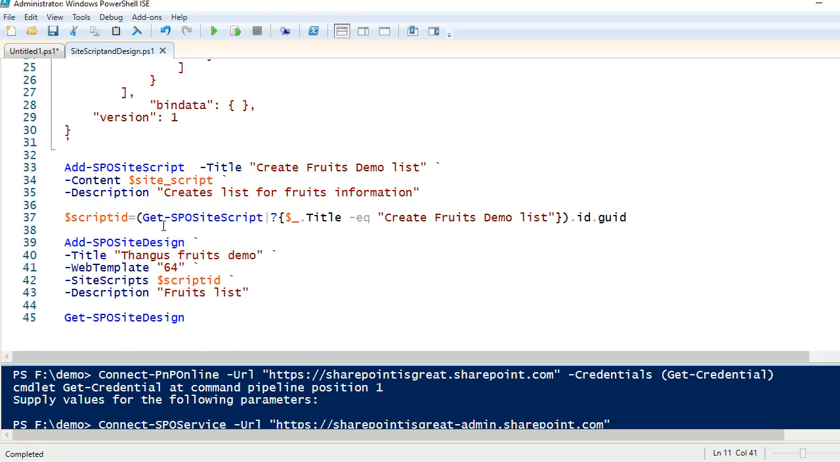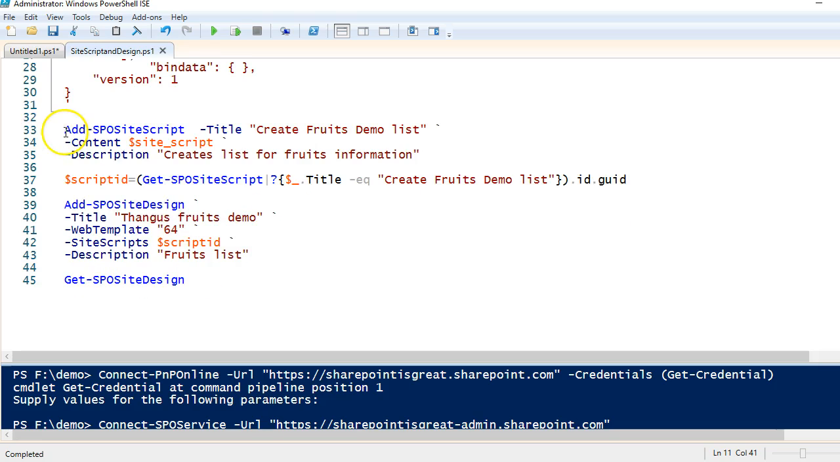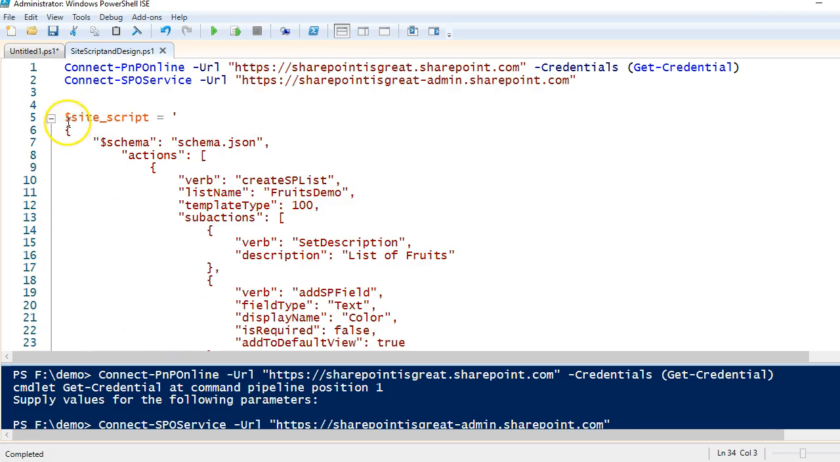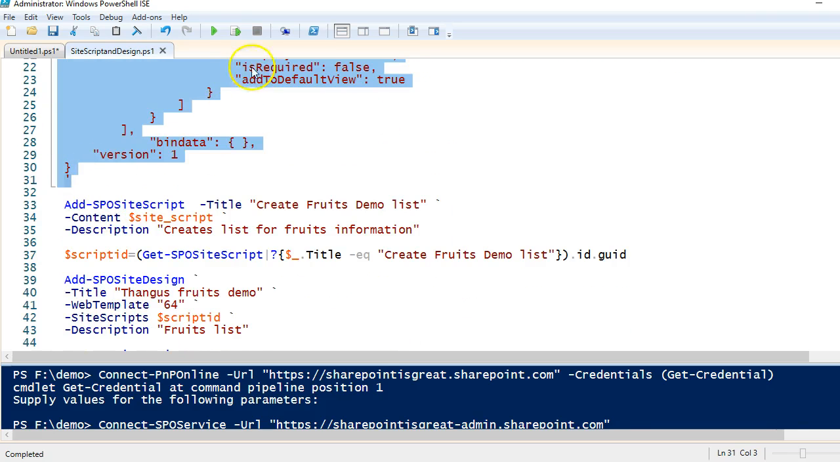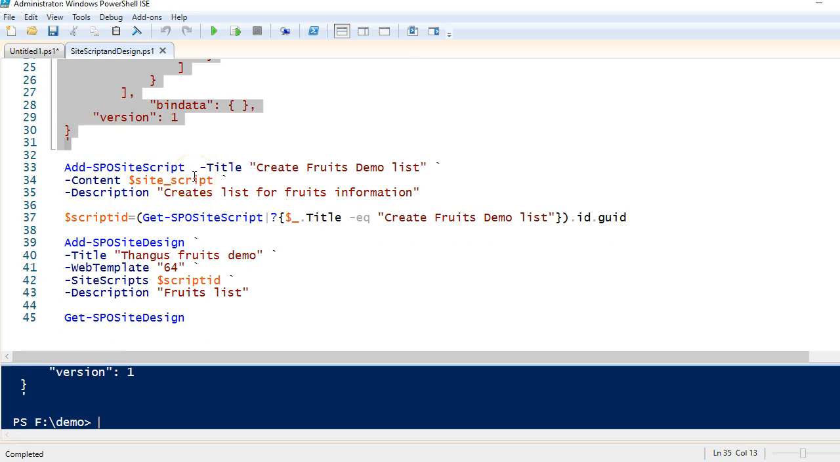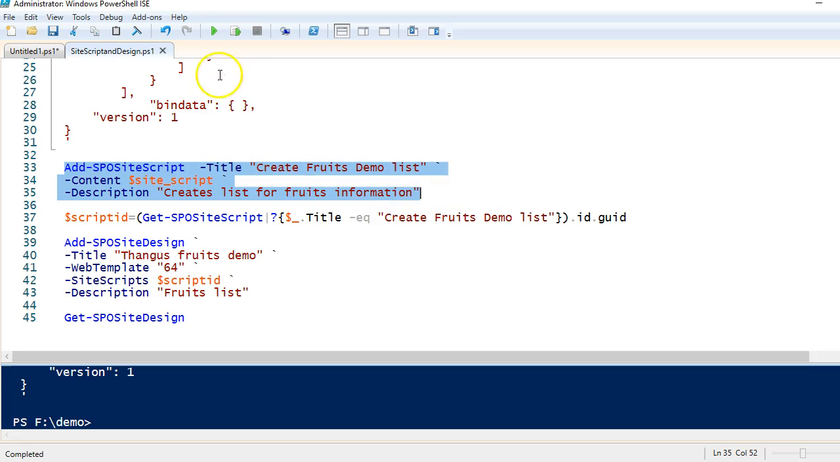So right now I'm just creating an empty list with a column and then I add the script to the page. So let's just run this and get the script ready. So now the script is ready. Now I have to just add the script to the site. So once the script is added, let me just add it.